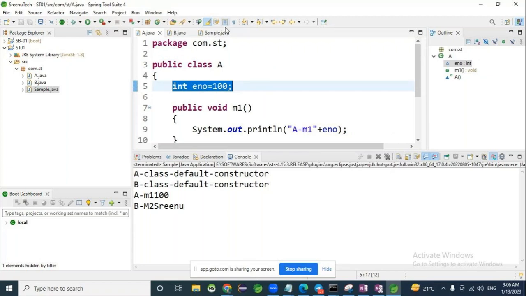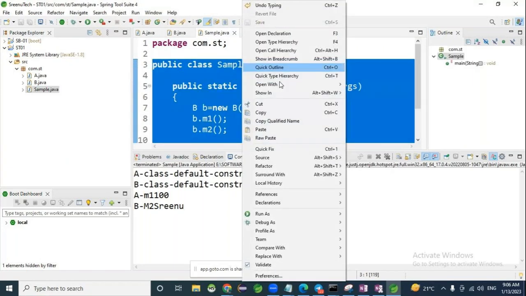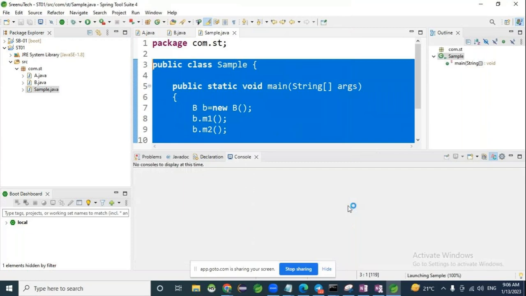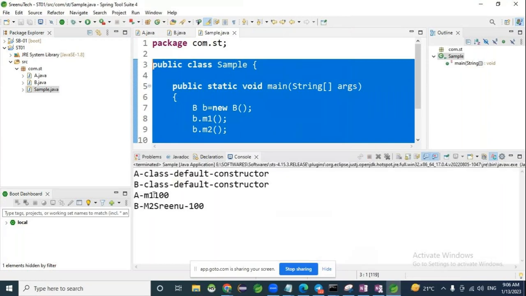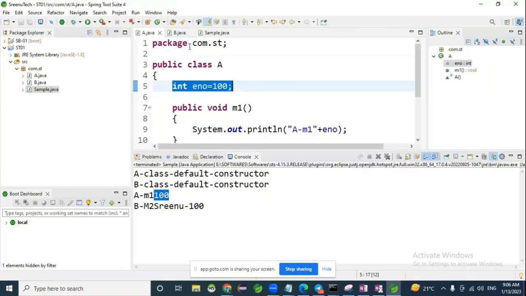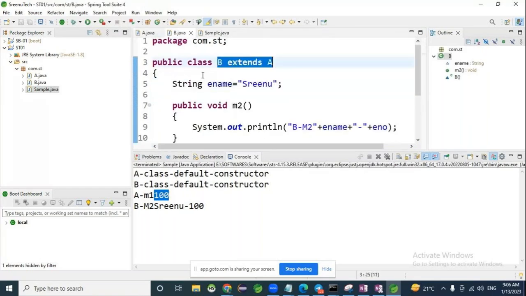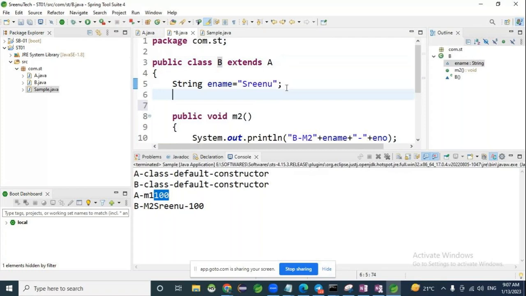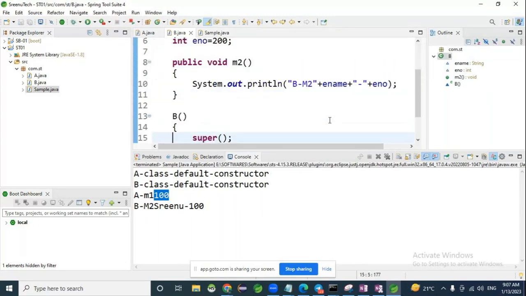Now observe. Now the ENO value is 100. Observe here, 100 we get. Now what is in A class? A class variable ENO equal to 100. Now observe, B class also has it. Now what is the output? 200.